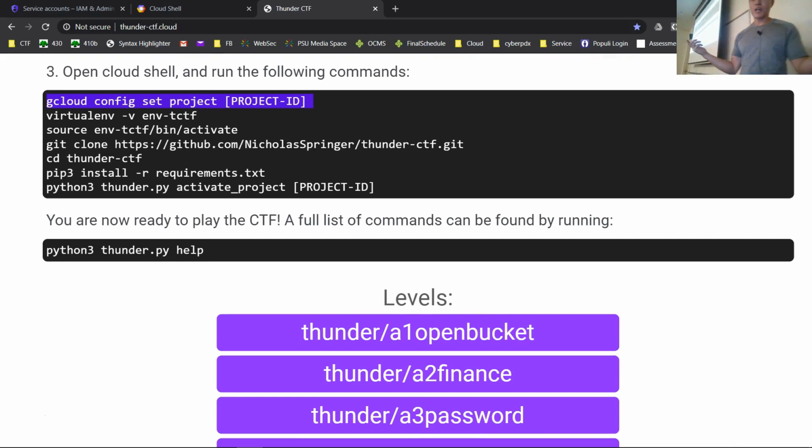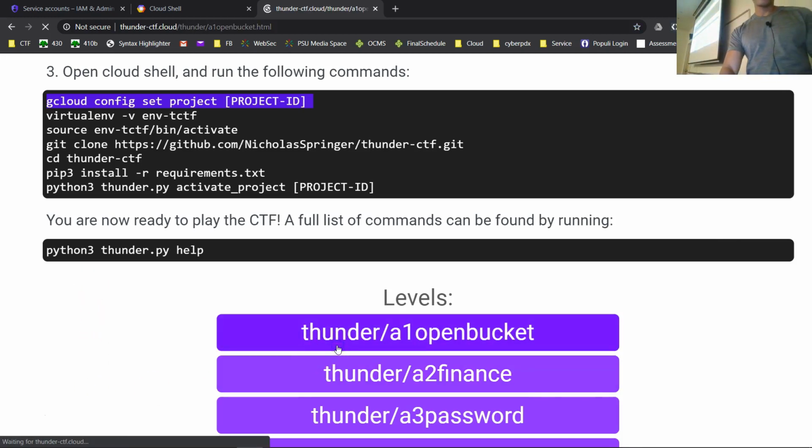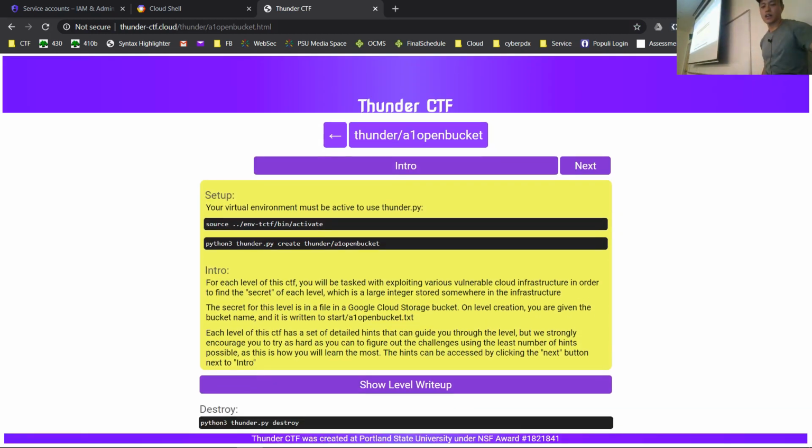So I'll just show you a demo of the very first level. This is sort of the hello world of the CTF, A1 Open Bucket. You'll click on this level, and what you'll see is the setup. You activate your environment that you had here, and then the way to start a level is python3 thunder.py create, and then that's the level.